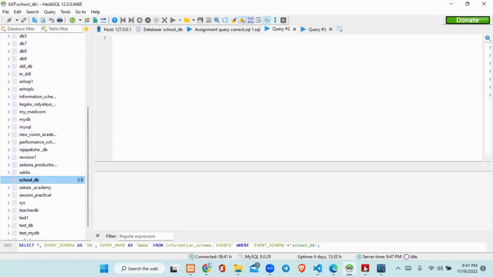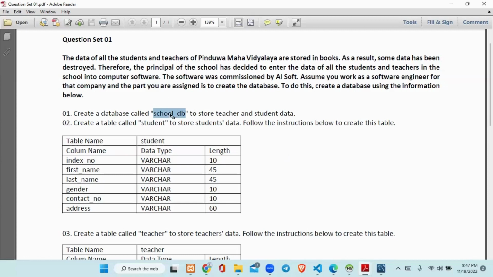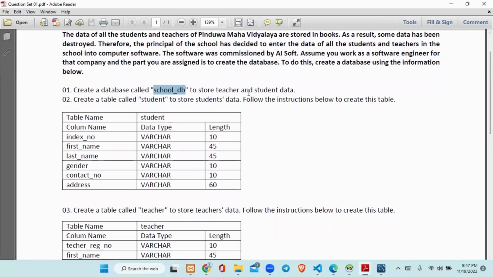Okay, so let's see what's the next question. Next they have asked create a table called student to store the student's data. Follow the instructions below to create this table. So they have given the instructions over here. Over here they have given the table name, and our column name will be index no, our data type will be varchar and length. So likewise, we have to follow these instructions to create our database table.